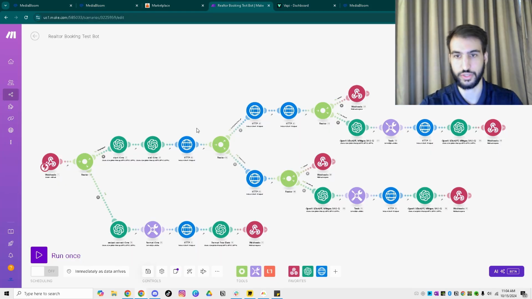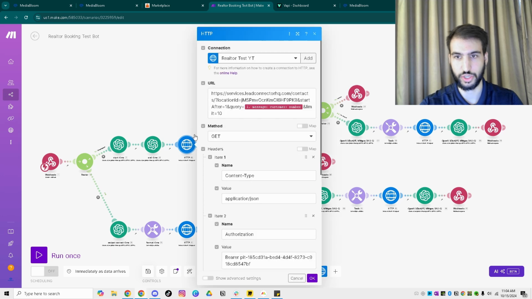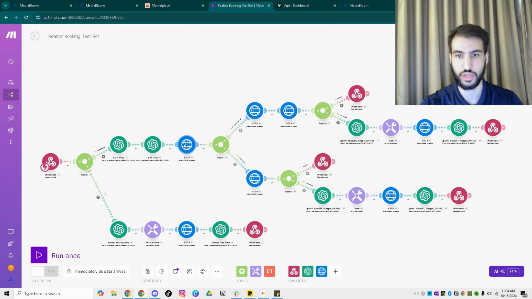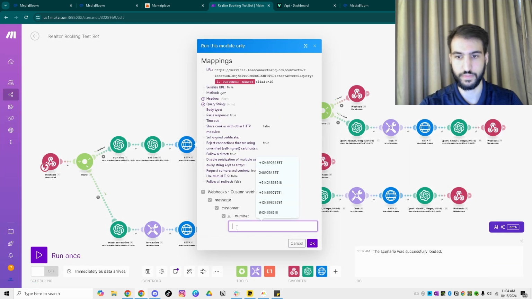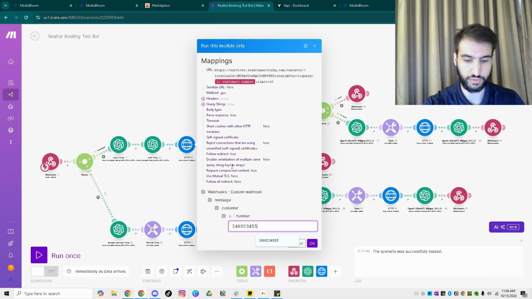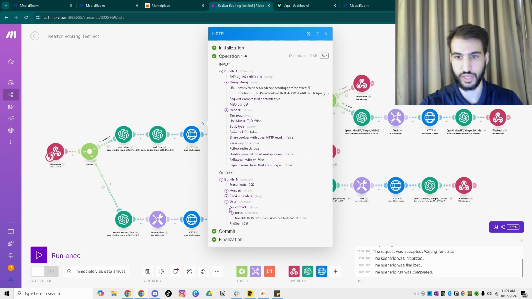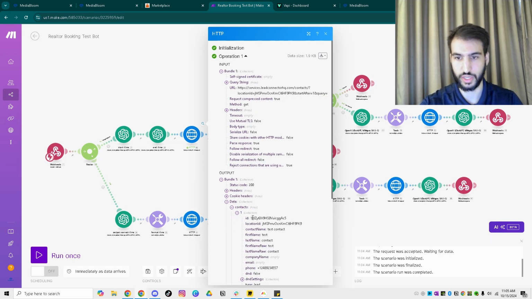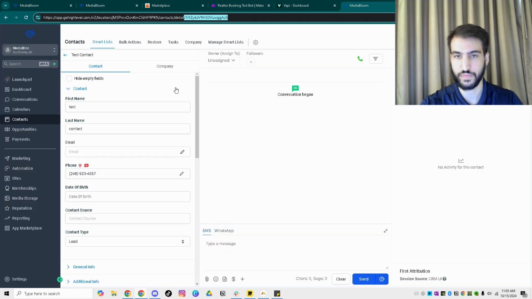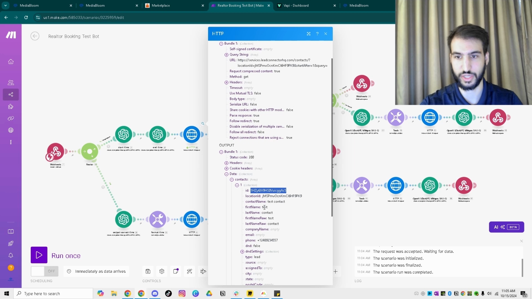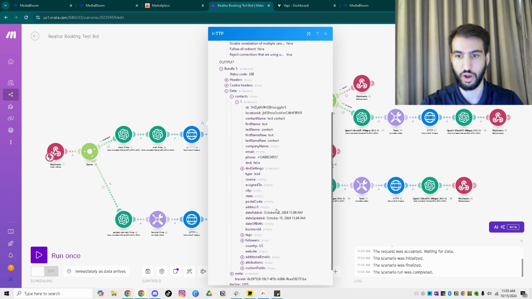So if we go into here, this is a search contacts action. It searches the location for the query, which is the customer number. So if we want to run this module only, 248-923-4557, hit OK. And now it should pull up the actual contact. So we can see this contact ID is 1HZ. Now we can see 1HZ. So it pulled up this contact 100% correctly, Test Contact, all of the information.